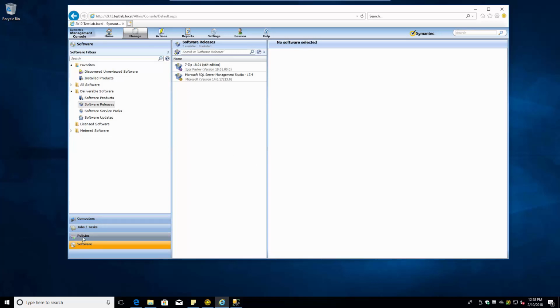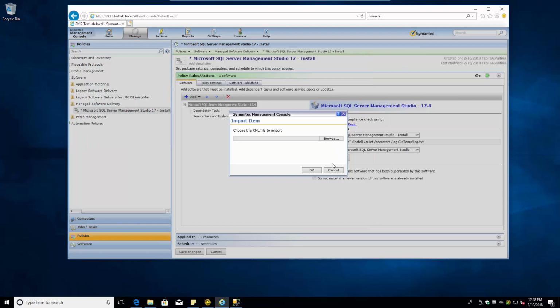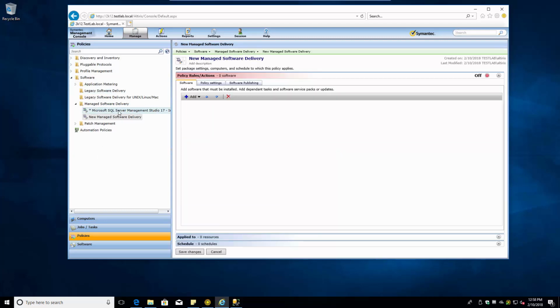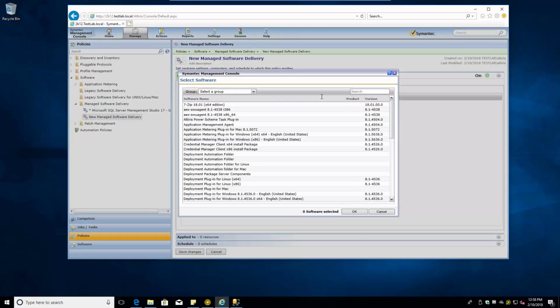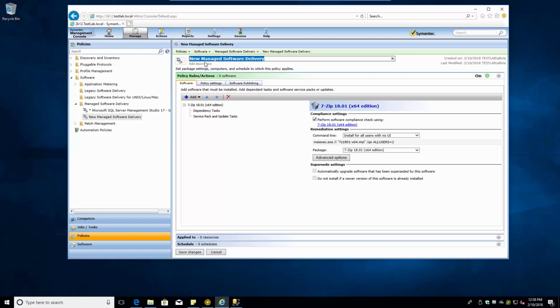We can go back to policies. Manage software delivery. Import. No, sorry. New. Manage software delivery. Because I'm going to consider this a deployment. The other one I consider as a software install for the text. All right, turn this on. Software. 7-zip. Deploy 7-zip.